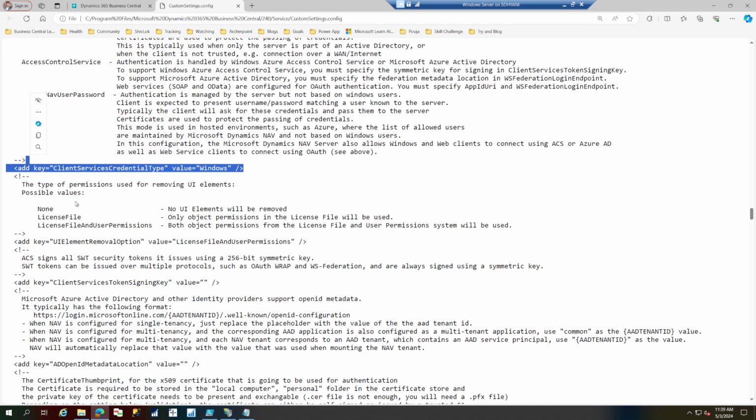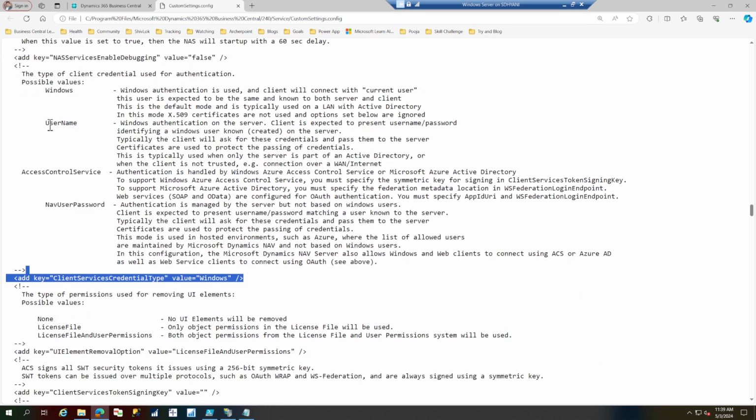Just above this you see a little bit of documentation about this key. This is the type of client credential for authentication. Possible values are Windows, which is the default, then UserName, ACS, and NavUserPassword. So what we are going to do is change this property from Windows to point to NavUserPassword.